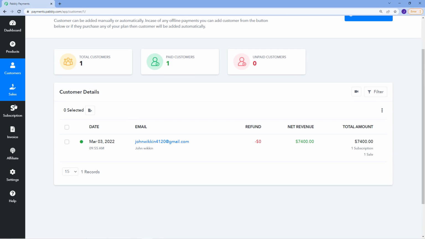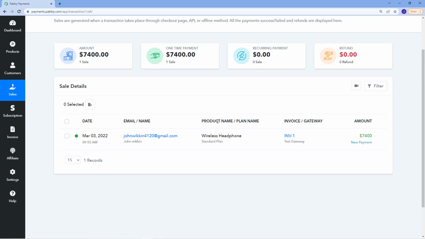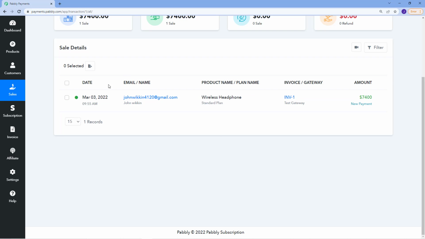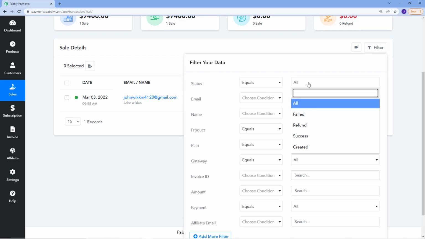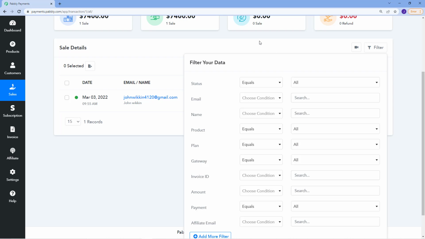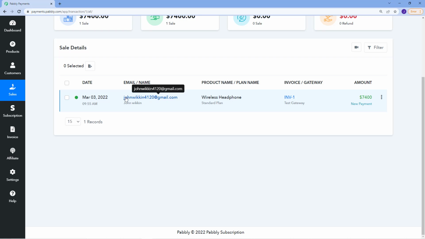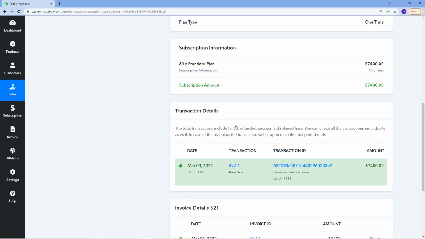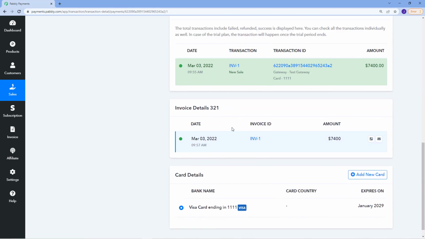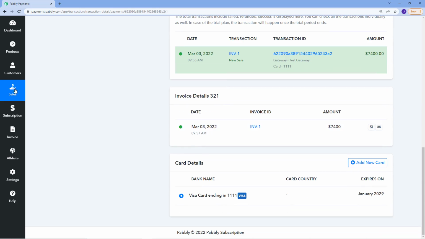Now coming to the sales section, sales are generated when a transaction takes place through the checkout page, API, or offline method. All the payments, whether they are success or failed, and refunds are displayed here. From here, you can access sales status, whether it's failed, refunded, success, or created. To see sales details of a customer, click on it and you can see details like payment success details, subscription information, transaction details, invoice details, and card details through which the payment has been made.